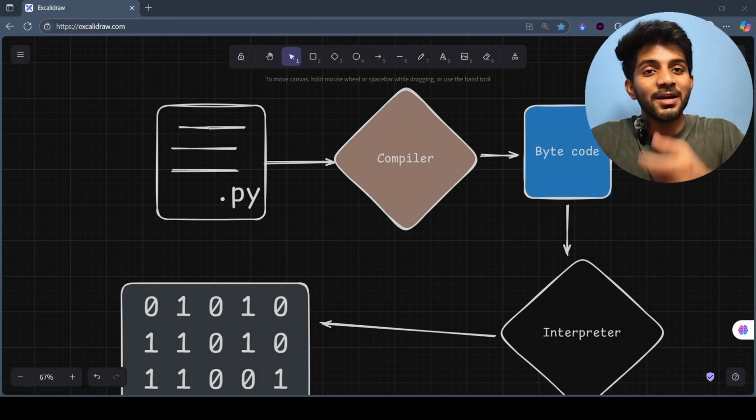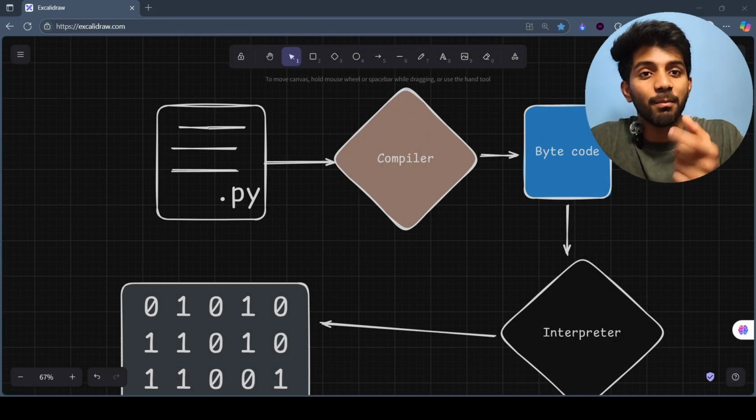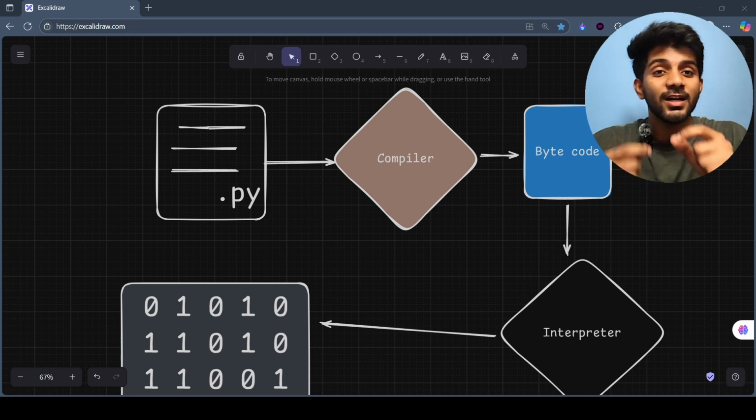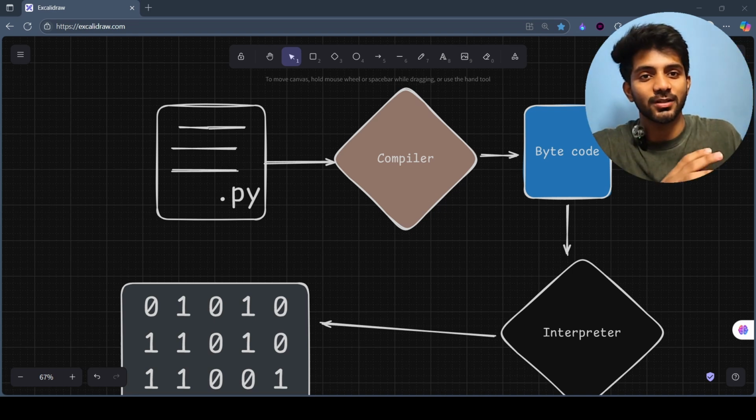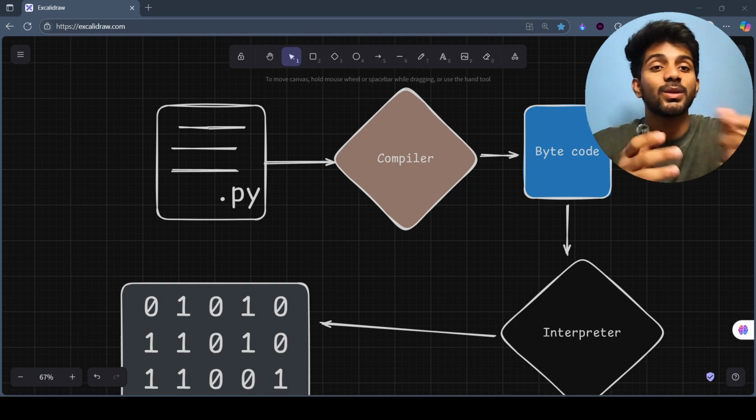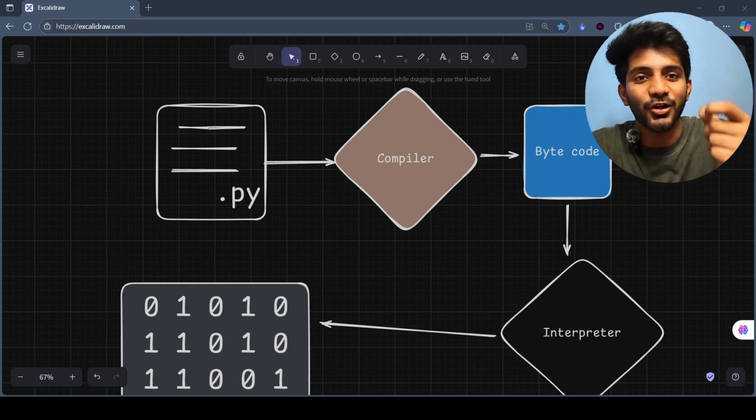So the thing is, Python is an interpreted language, but we have a hidden step, the compilation step. Python does that behind the scenes. It just executes your code without creating those .exe or .class files.